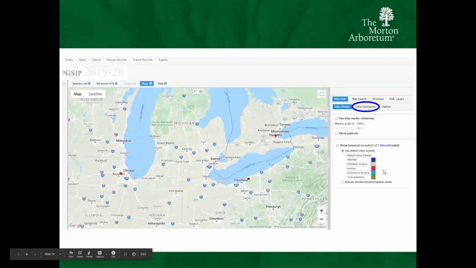So one thing to note here, it's not working quite yet, but we're going to have the ability to color code according to the ranks. So this will give you a pretty good visual cue about whether other gardens in your climate zone or in your immediate region or in your state are seeing a specific taxon that you would filter or search on escape from cultivation.